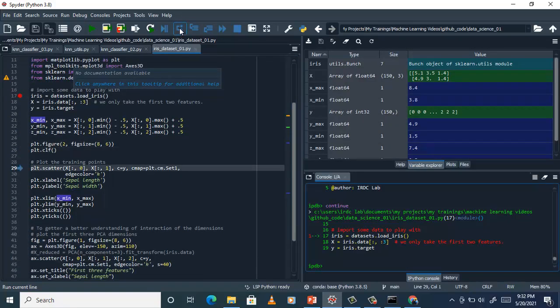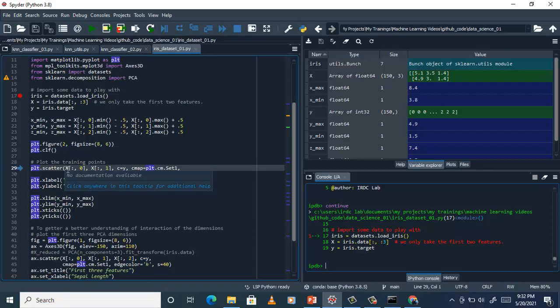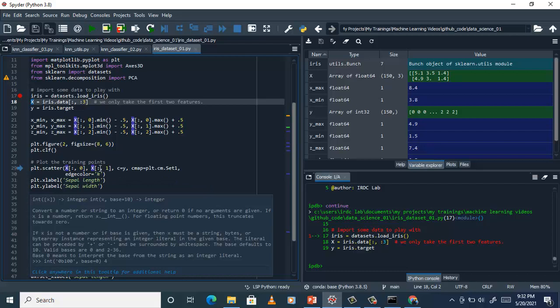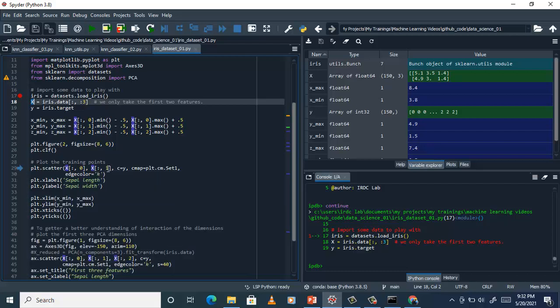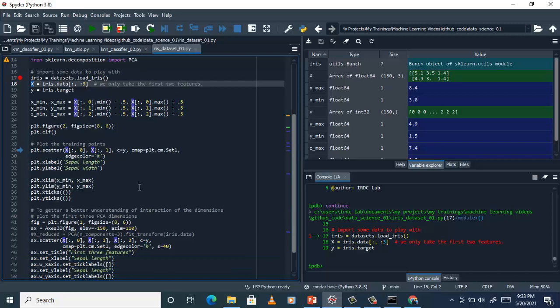And then, see, you can see X of 0 and X of 1, because this is capital X. So capital X of colon, 0: the colon means all the rows, comma the specified column, here the 0th column. Here also all the rows, but the specified column is the first column. So the 0th and first column, that means the two features we are plotting for all the 150 samples, and these are nothing but the sepal length and sepal width, and that is why the X label and Y label. So it is actually called the scatter plot.